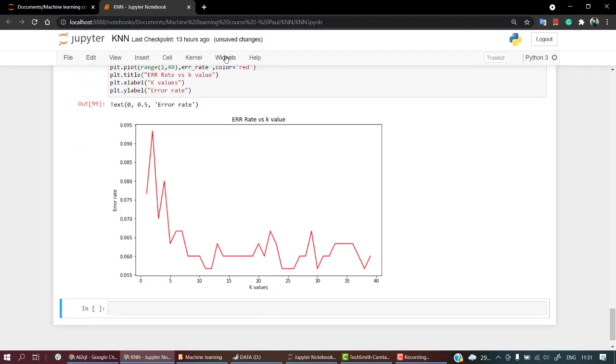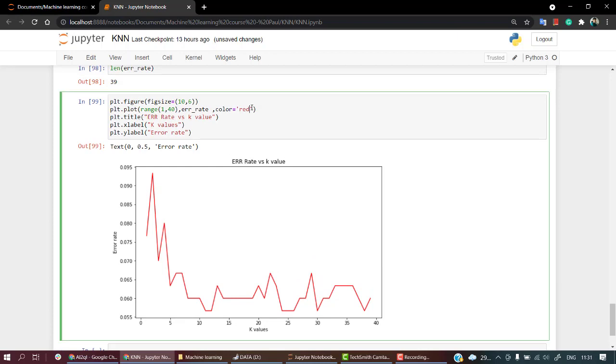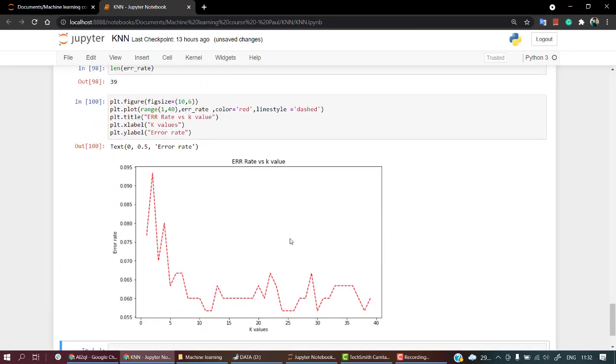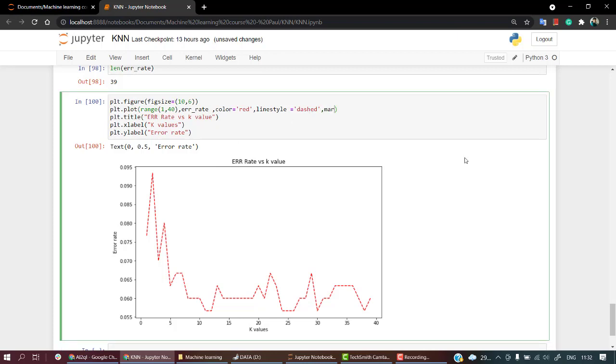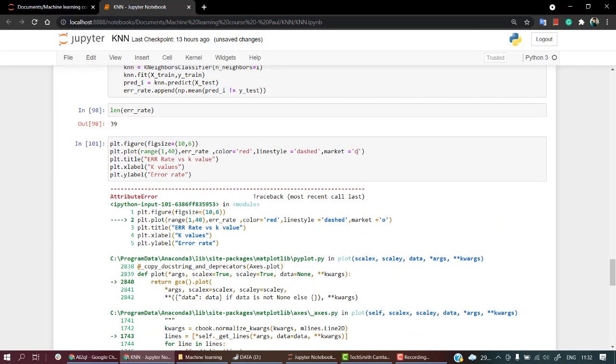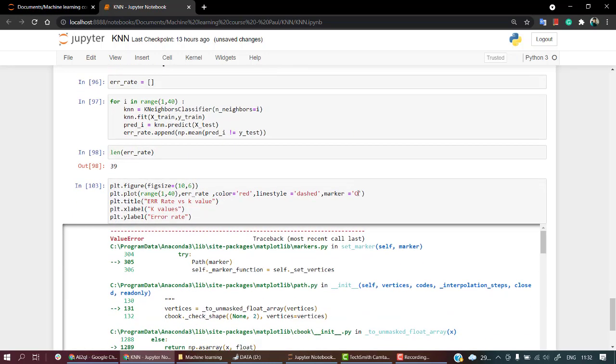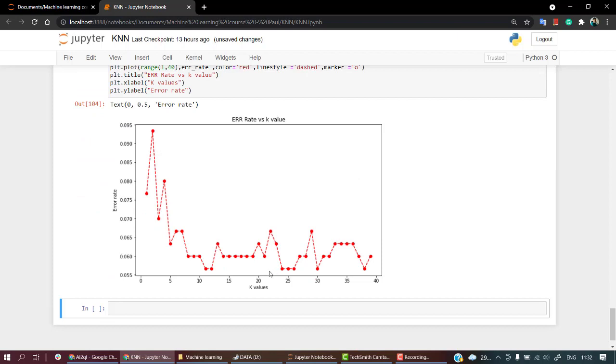So here we have it. If you want to customize it a bit, that's also fine. You can change the line to a dashed line. Let's change the line style to dashed. This gives me a dashed line. And you can also set the marker. Let me set the marker equal to this. So here we have the marker also.